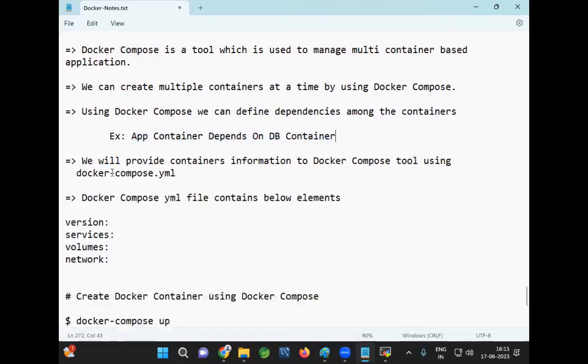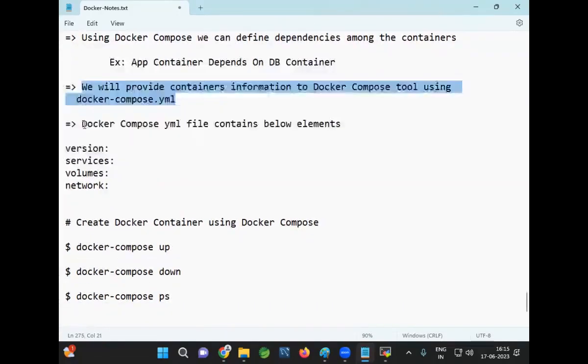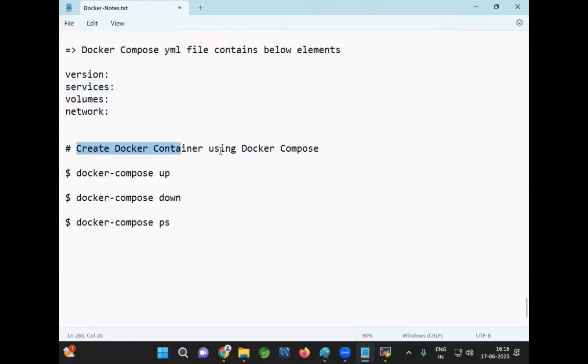We will provide containers information to Docker Compose tool using Docker Compose YML. Docker Compose YML contains the following elements: version, services, volumes, and network. What will the services section represent? Containers information. I want one application container and one database container. Create a Docker container using Docker Compose YML.